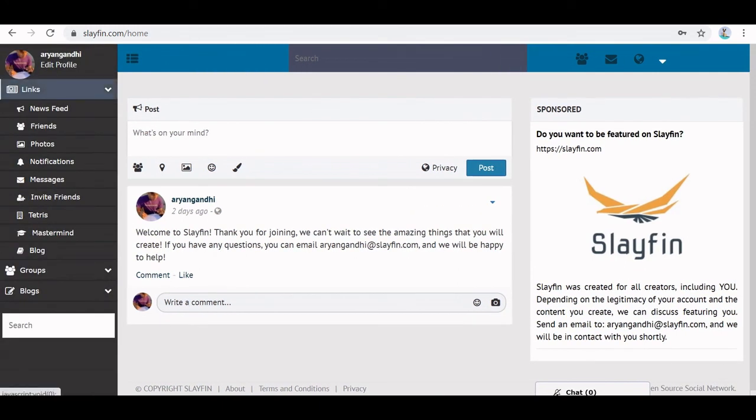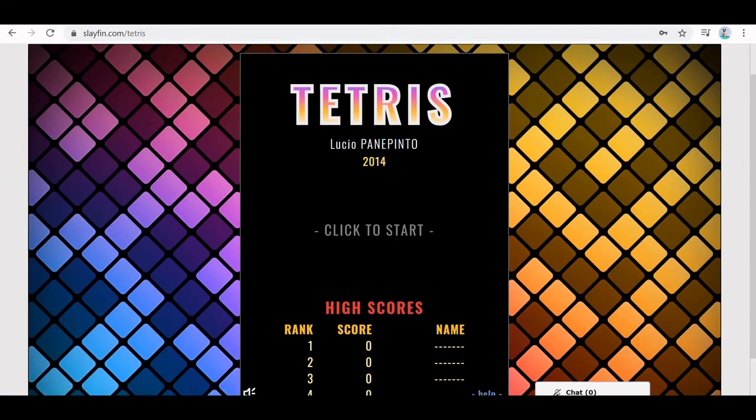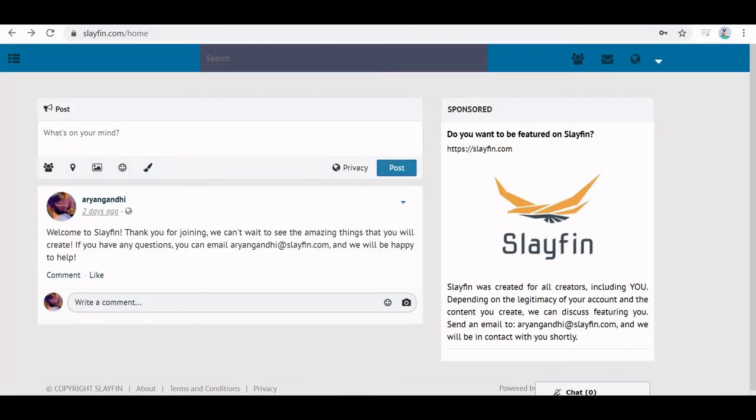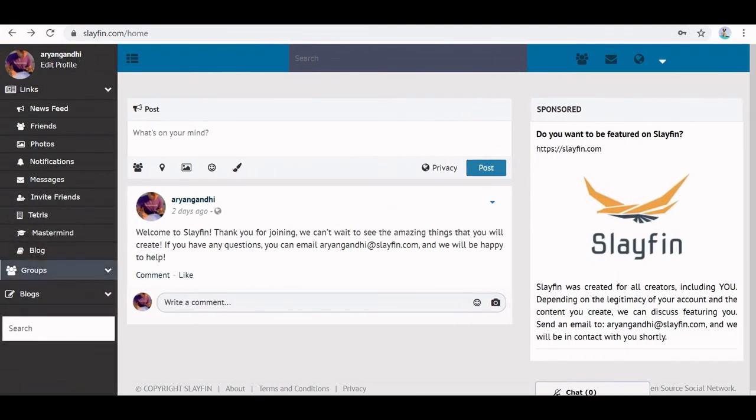So first, we see that we have the links: newsfeed, friends, all of this. This is what it comes with. Then, we have Tetris, the game. We have the game Mastermind. You can see here, play Tetris, that kind of thing.